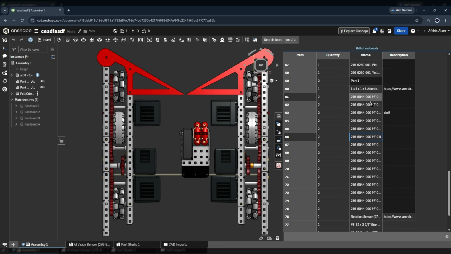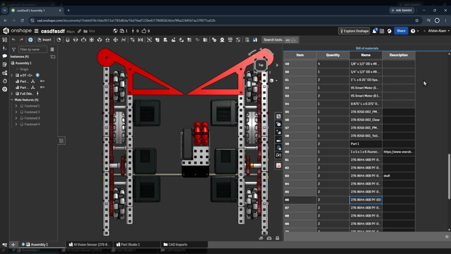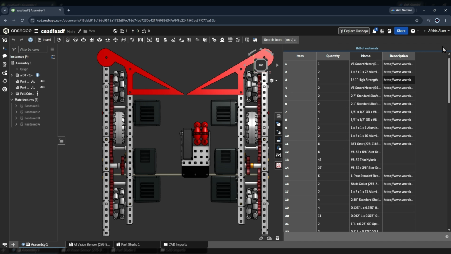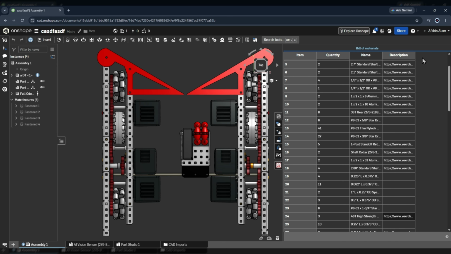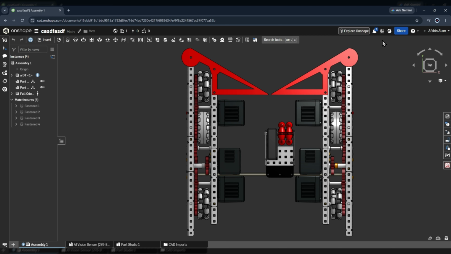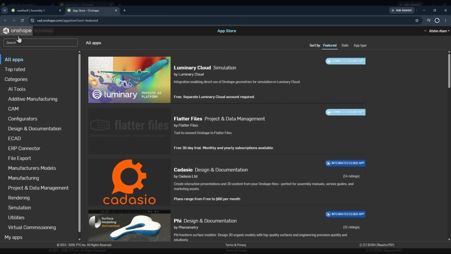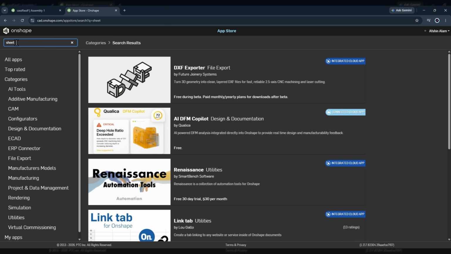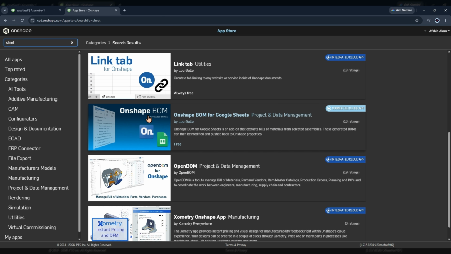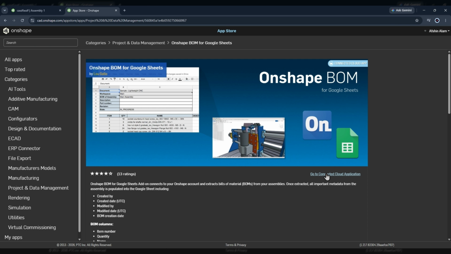So in order to edit this and also edit the sheet in general, so for example, if you wanted to add a price on something on the right hand side, we're going to utilize one of Onshape's apps. So we can go to the App Store and then search up sheet. And then from there, we can go to Onshape BOM on Google Sheets to connect it to our Google Sheet.